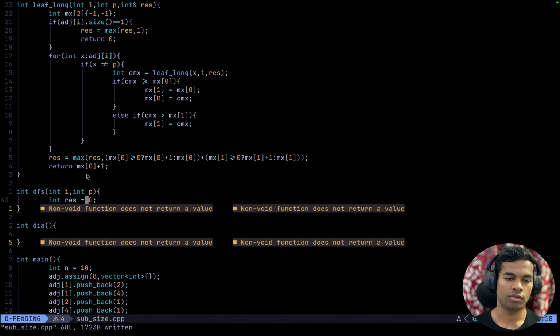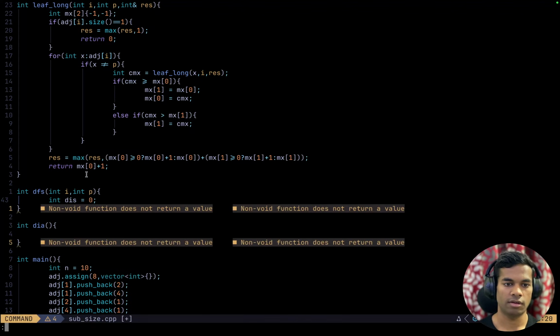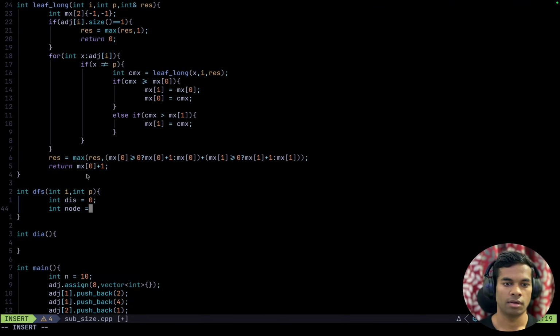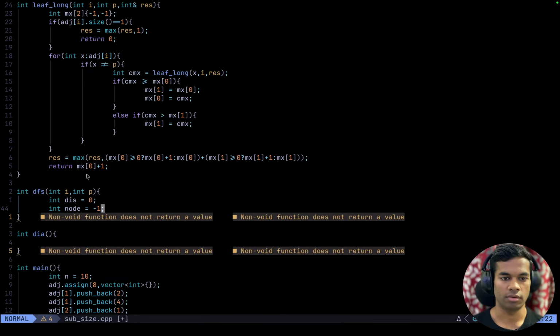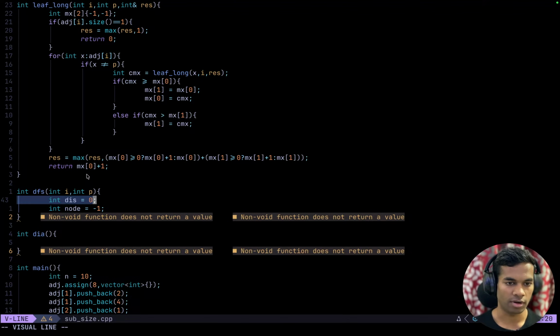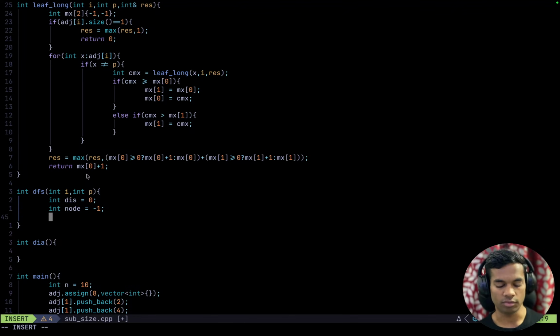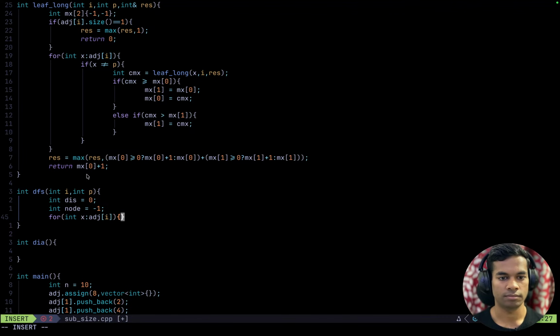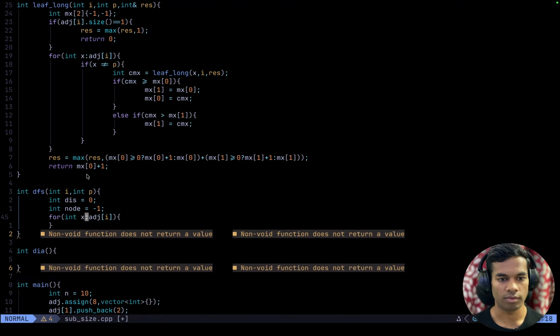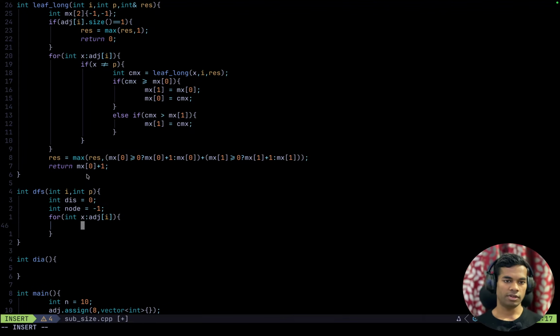End distance is 0 and end node is -1. This is the distance of the farthest node from the current node I, and node is just the name of the node, and -1 represents that there is no node furthest away from this current one. So for int x in adj I, for all the children of I, we are representing them by x. We will take the distance.